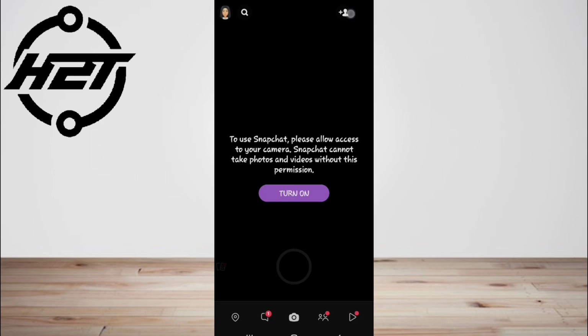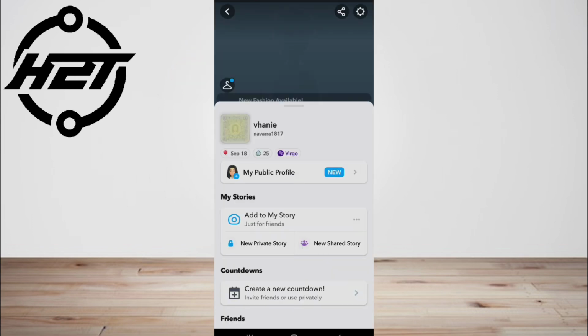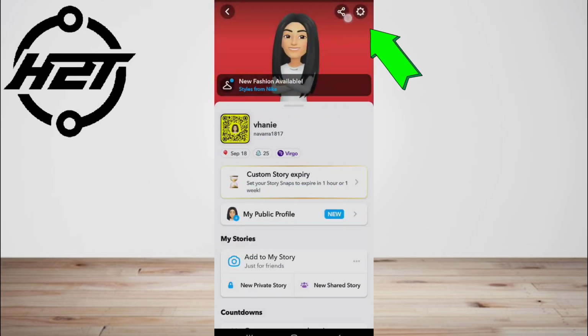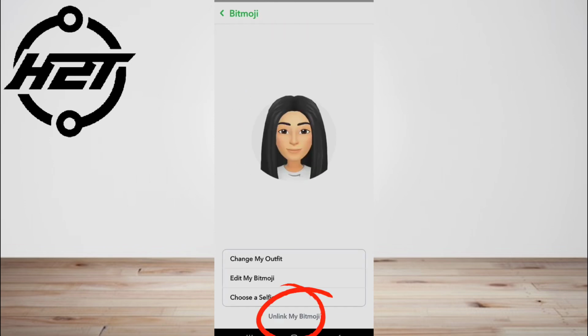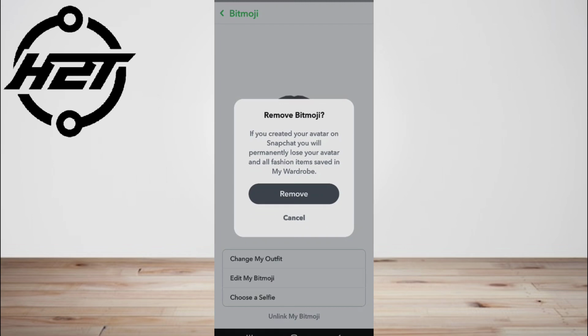To do this, open Snapchat and tap on the Bitmoji avatar in the top left corner. Open the settings by selecting the gear icon. Then, tap on Bitmoji. Now, tap Remove My Bitmoji or Unlink My Bitmoji. This will delete the Bitmoji from Snapchat.